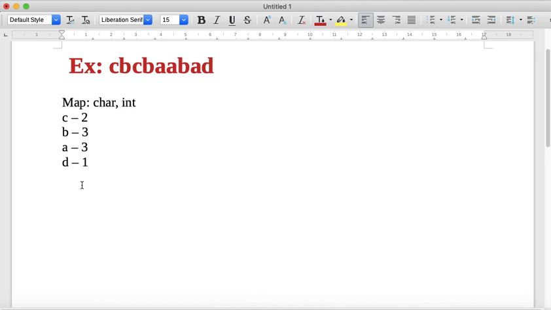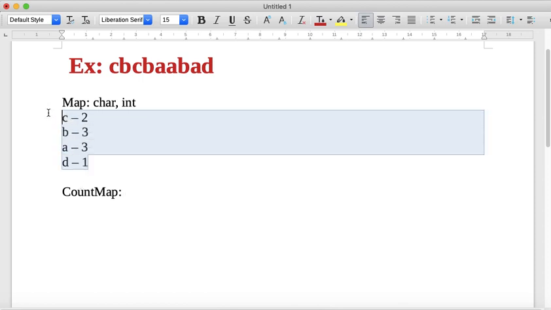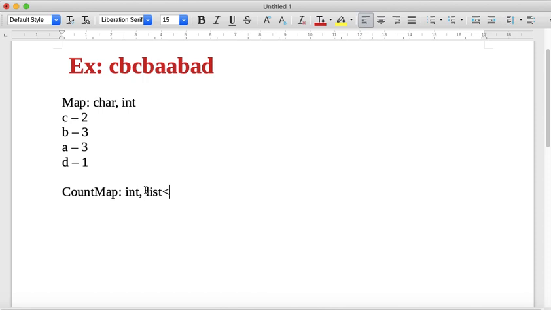So what I can do is have another count map, where I reverse this basically. This will have an integer as the key and a list of characters as the value. So I go to the first one. I have C as 2, so I put that count. With 2 there is no key yet, so I create a new key and put this here.